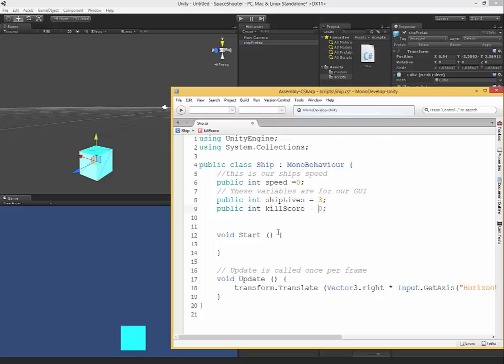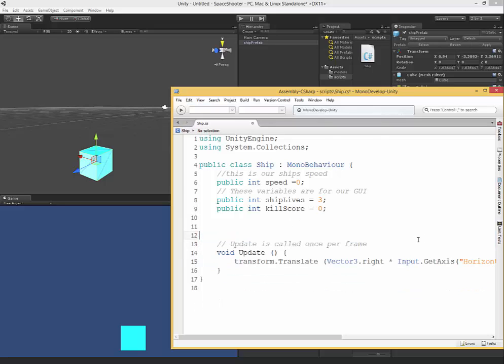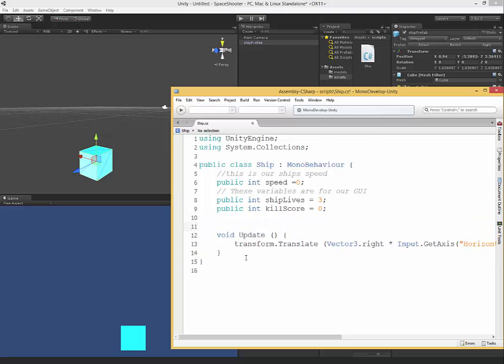Okay, now we need to use another method. I'm going to delete Start because I'm not really doing anything with Start right now. We could always add it later. And we already know that Update is called once per frame. So underneath our Update, I'm going to use another method that's created by Unity, and it's called OnGUI. So I'm going to do void OnGUI. And don't make the same mistake I did. It's capital G, U, and I.